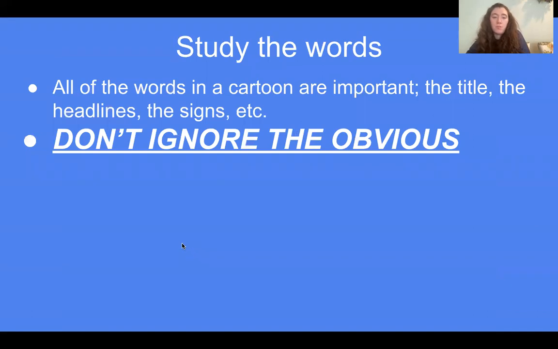Okay, so all the words in the cartoon are important. The title, the headlines, the signs, everything. Do not ignore the obvious. Do not ignore the obvious words or the message that it's trying to send you, especially if it's literally spelled out.